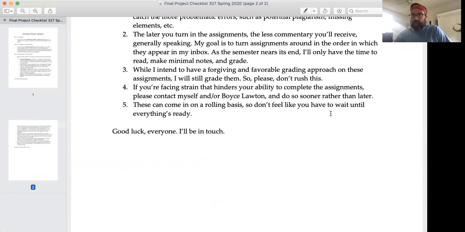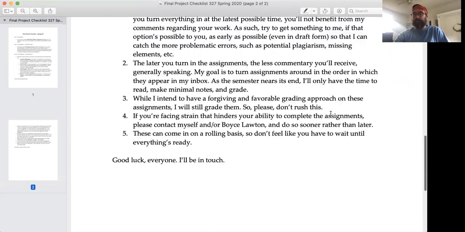Number four is saying basically if you can't do some of these things because you have some sort of issue, and that could be a number of different things. It's access to Wi-Fi, if you're sharing computers with family members who are also studying or learning from home right now, just let me know. Or if you're uncomfortable talking to me, you can talk to Boyce Lawton, and he can work with you and he can help me understand what I can do to help. You just need to make sure you contact us sooner rather than later. And everything can come in on a rolling basis. So you don't have to do everything all at once. You can turn the first thing in today and then move it on down the weeks to come. But that's pretty much it.